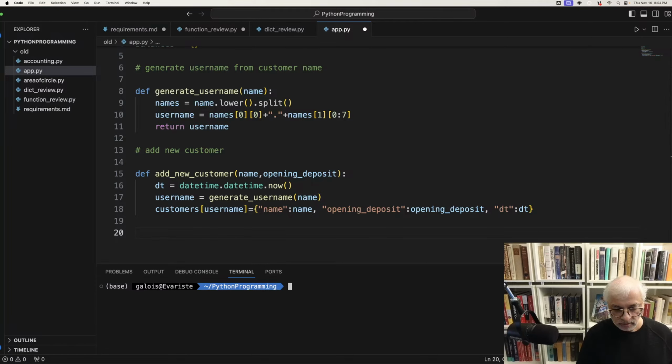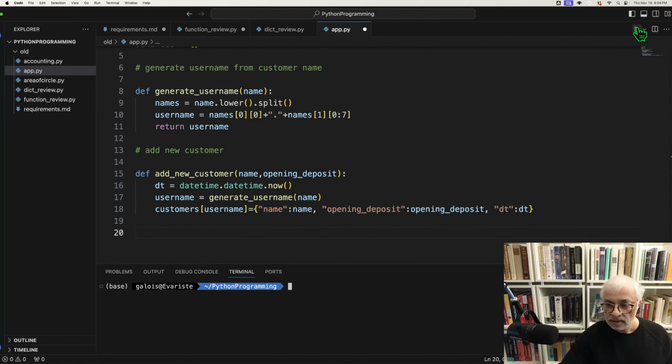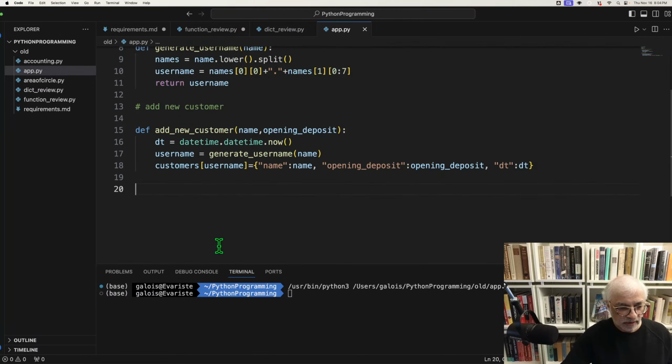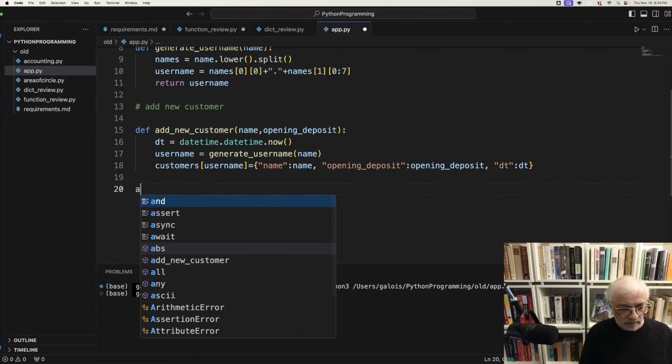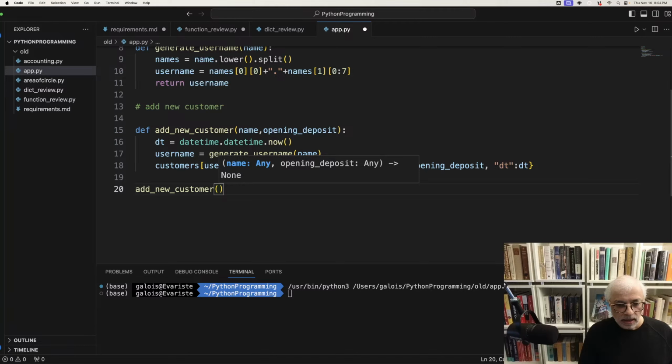Let me clear the terminal window. Now, if I were to just run this as is, if there are no errors, it will just execute the code. To actually do something, I have to call the function. So now, let's say that our first customer is in fact Taylor Swift. She comes into the bank, a new customer. We're going to provide her name, Taylor Swift, as input to the function.